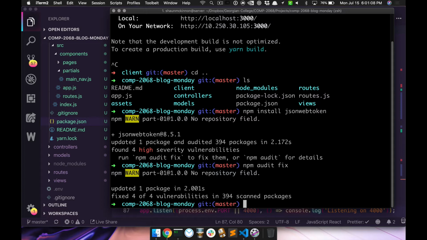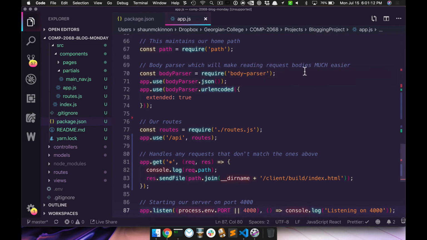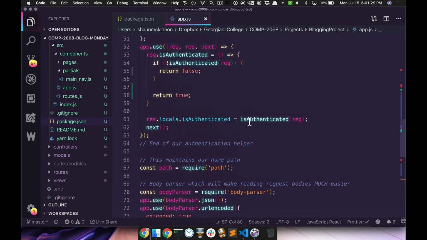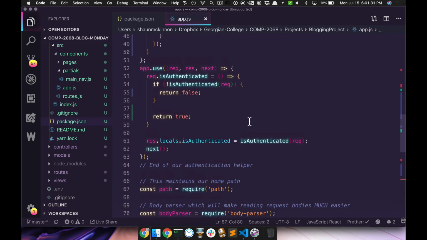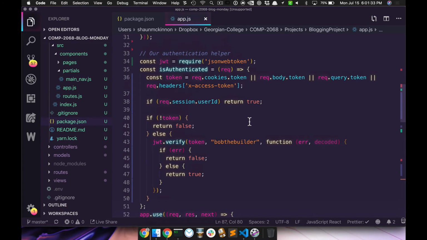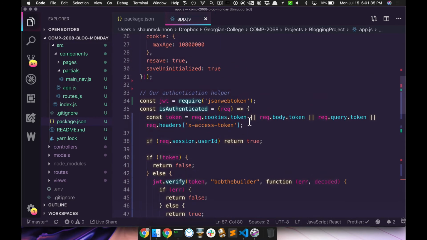Okay, so now that we have that, let's jump back over to our actual application and open up the app.js file. You'll remember that we created a bunch of authentication helpers, and one of them was in this application in our app.js file. We're going to modify that. If you scroll to wherever it is, mine's on line 52.